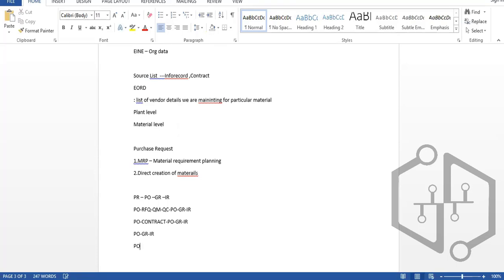Or you can create a PO with reference to an existing PO, then do the GR, then do the IR. So these are the different ways of making the procurement process, and these are the different details we are maintaining process-wise. All of that transaction data we now need to see.